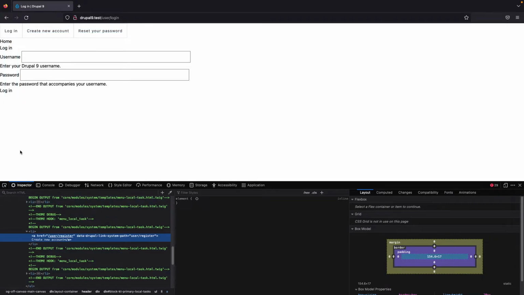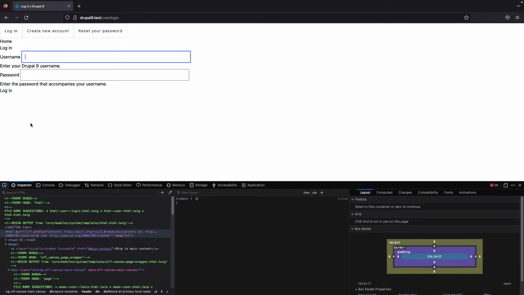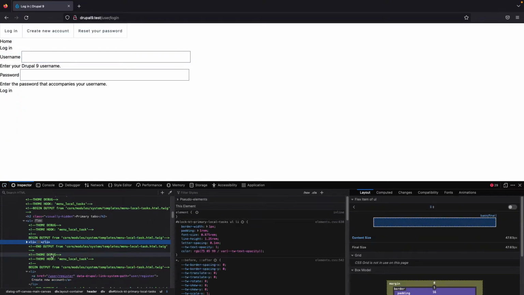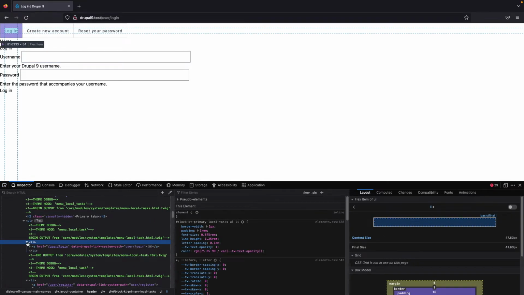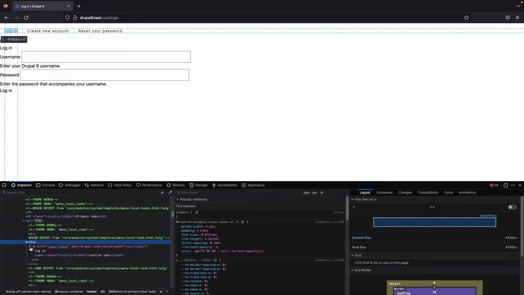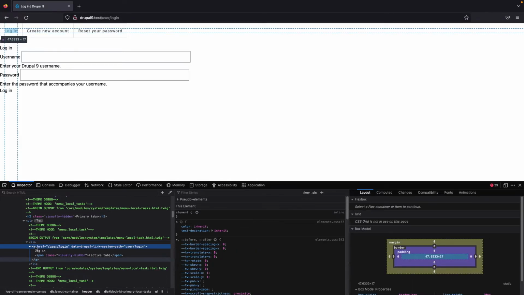Now to set the active element, we need a class to identify the active element. If you go to the element, because this is the login page, this menu link should be active. Here you can see that this is the active tab, but no class is given on this link element. So to do that, we need to write a piece of PHP code.